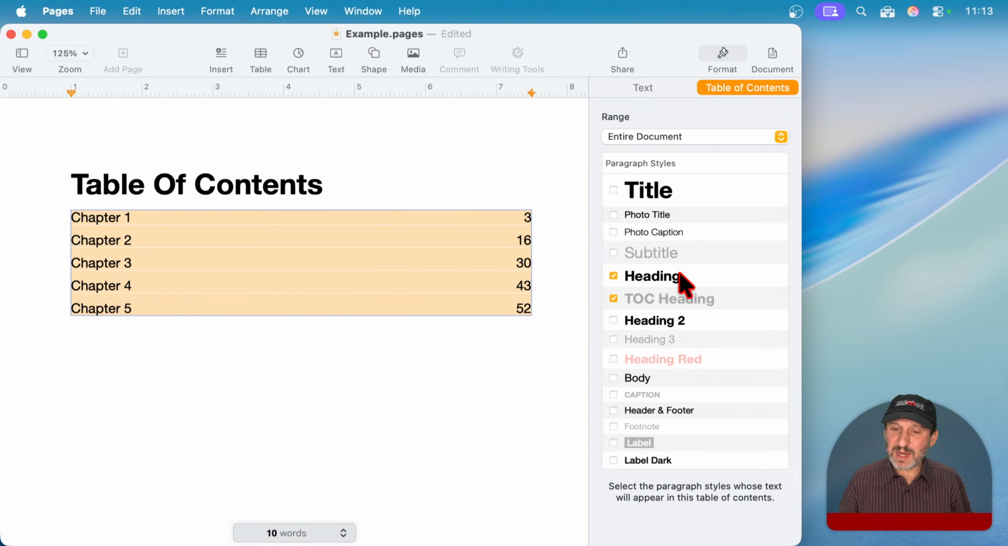In this case, it's heading. In this case, there's another one I made custom that's not being used. You can see it's grayed out there. But there's heading 2. It's not using heading 2. Let's make it use heading 2 by checking this box.